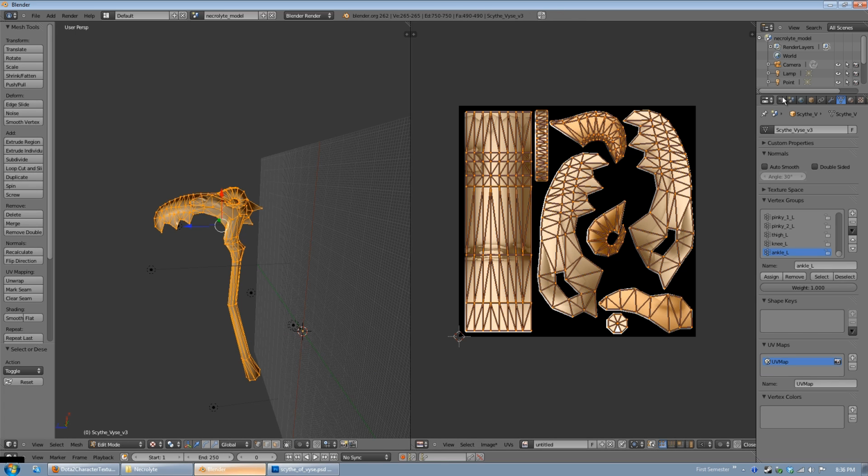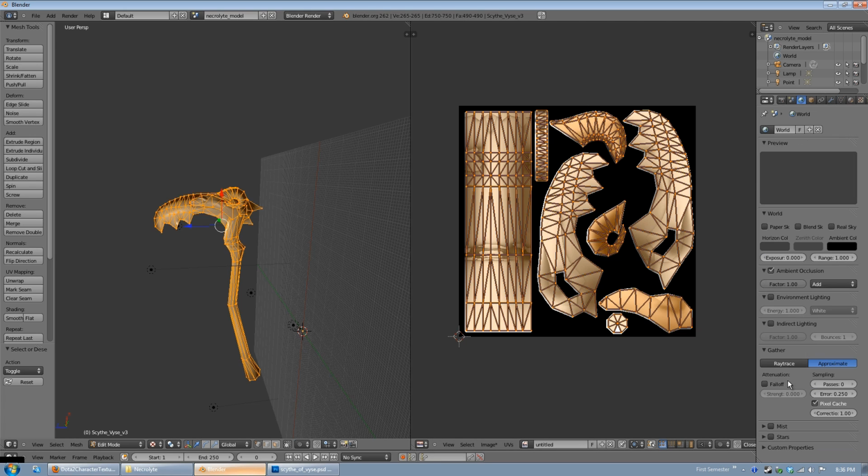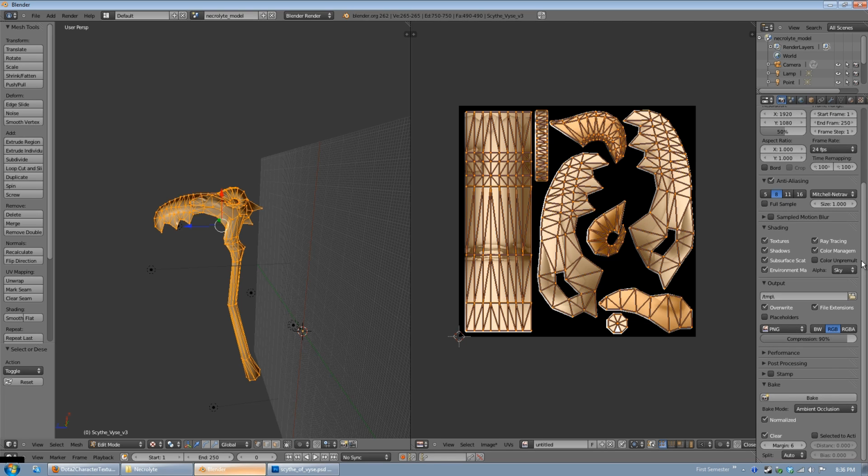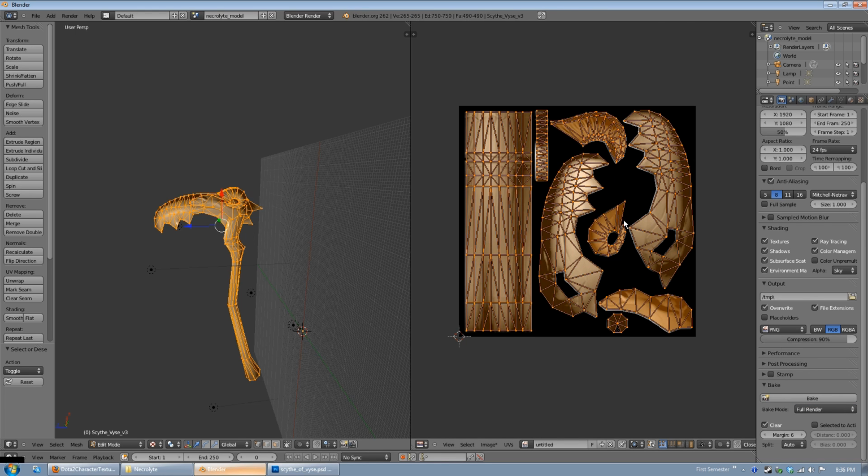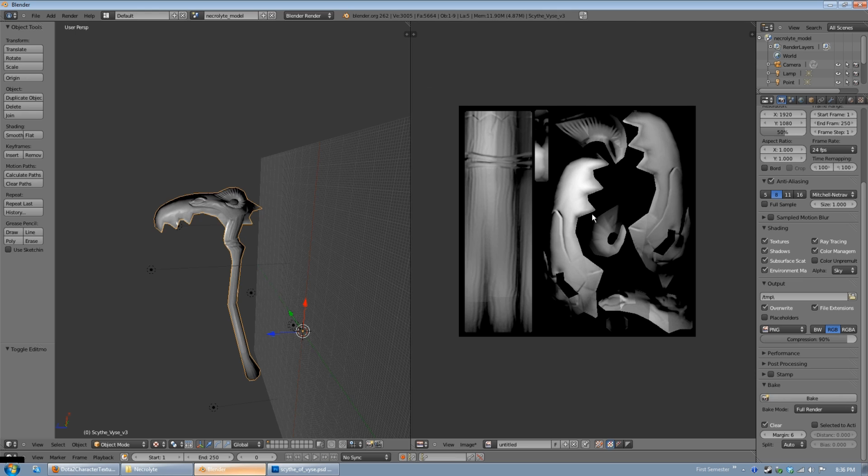Instead of an AO this time, we're going to render a full render. So go into the World tab and make sure that this AO is off this time. Then go back into the Render tab, and instead of ambient occlusion, choose Full Render. Go ahead and bake that. And you'll see that it created a pretty nice texture.